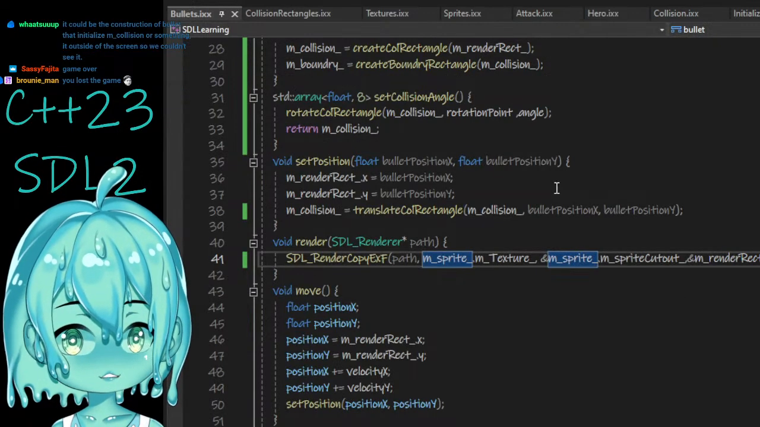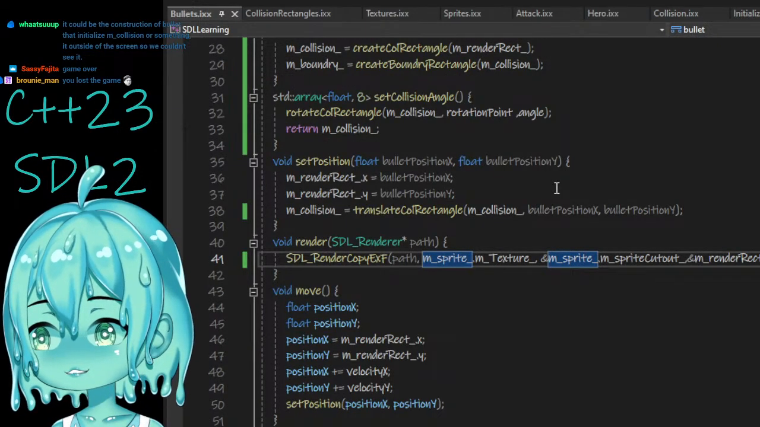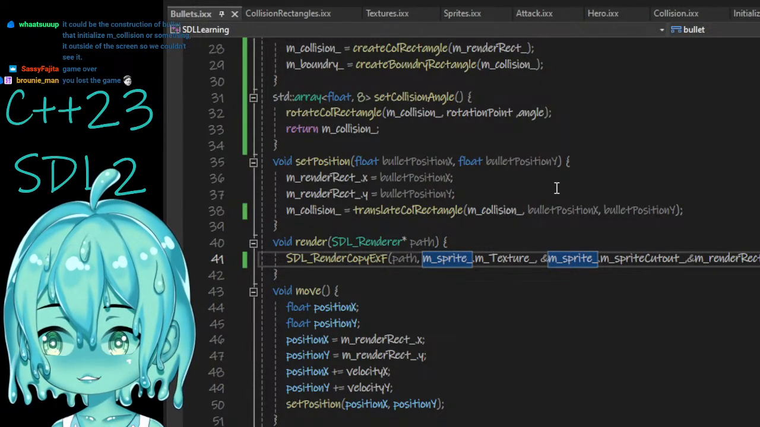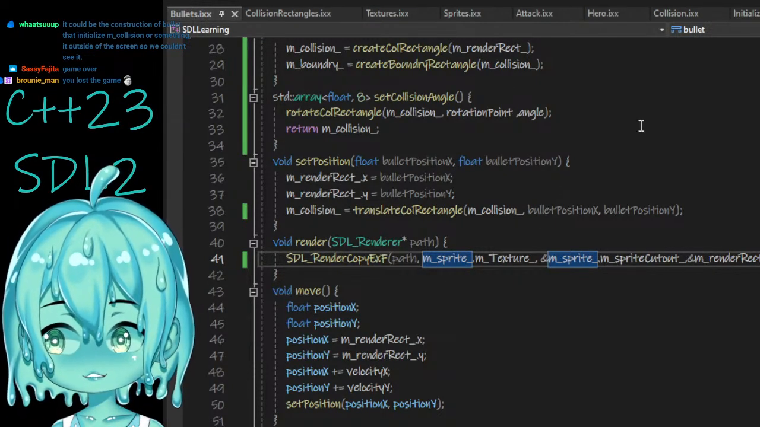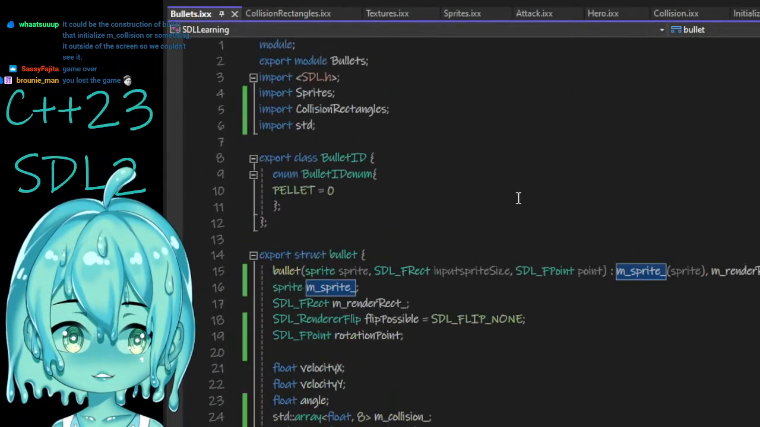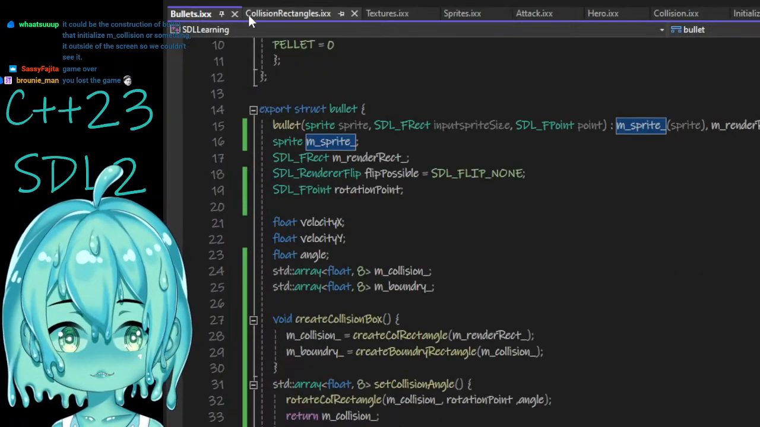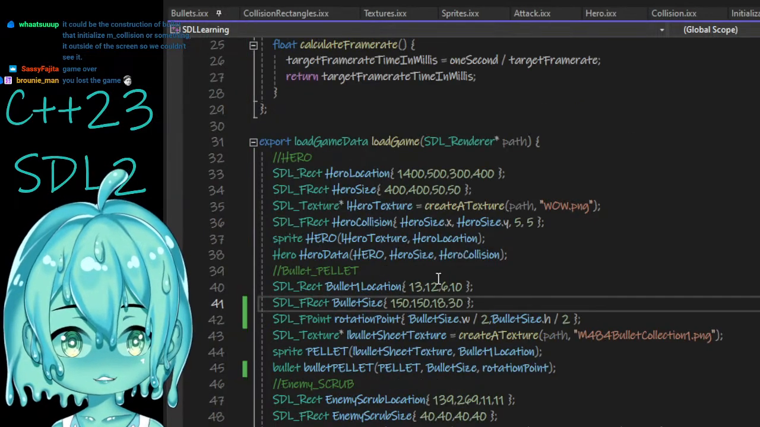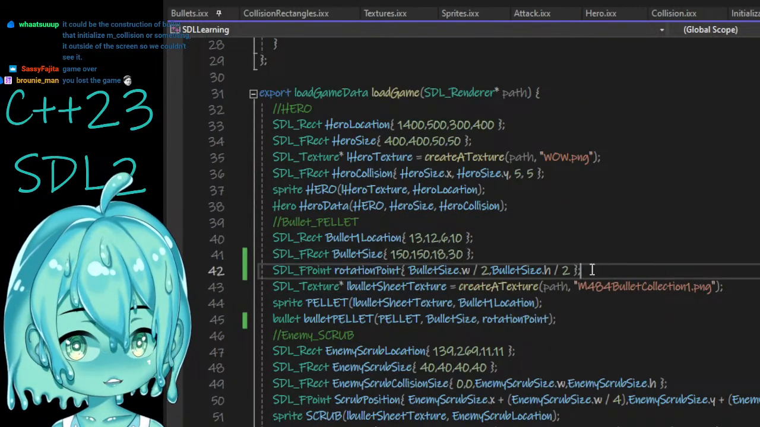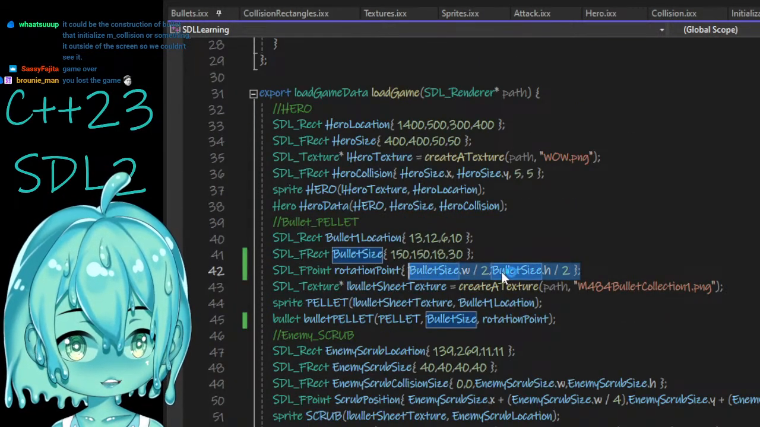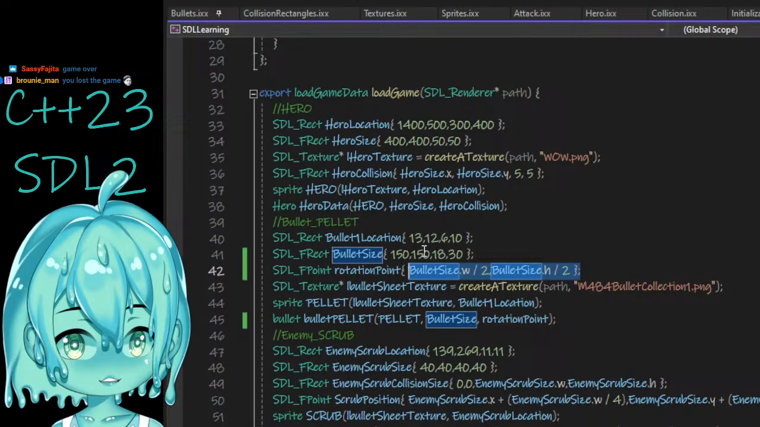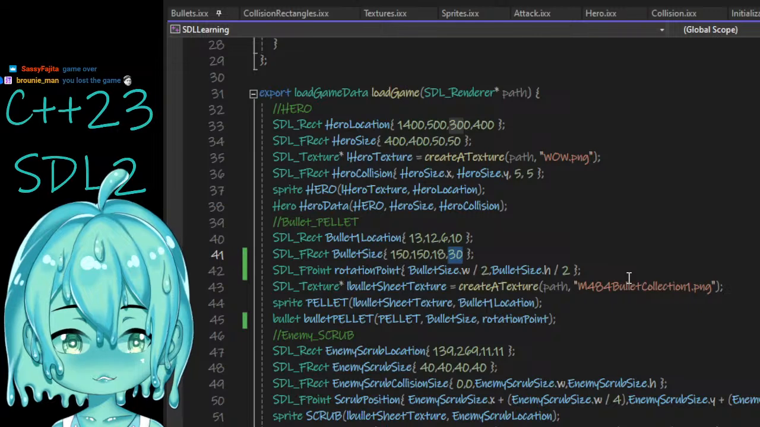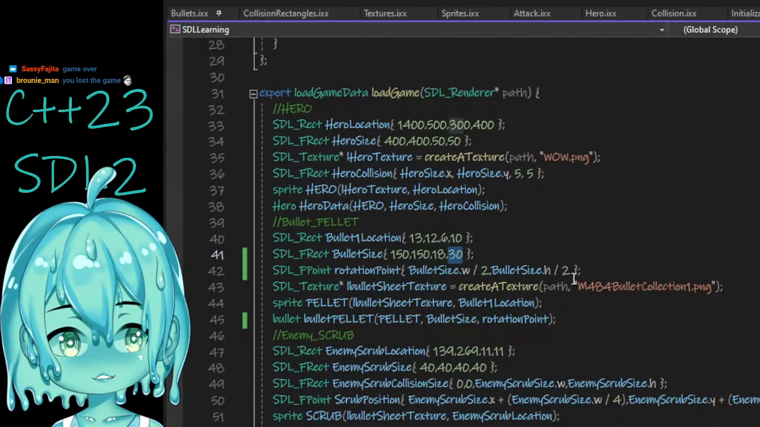Oh my God, my computer is like getting slammed right now. Dude, what did I do? It could be the construction of bullet that initializes M collision or something. It's outside of the screen, so we couldn't see it. Well, when we define... Hold on, what are we initializing? The rotation point is bullet size width divided by 2 and bullet size height divided by 2. So it's 9 by 15 is the initial starting point.